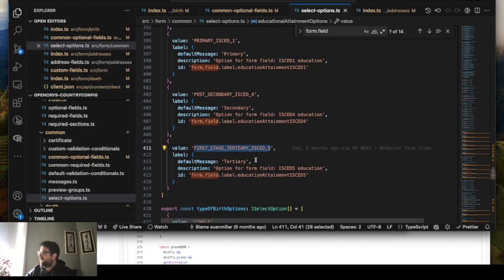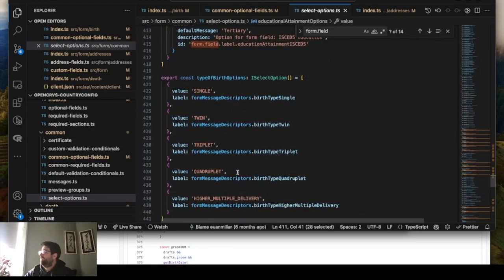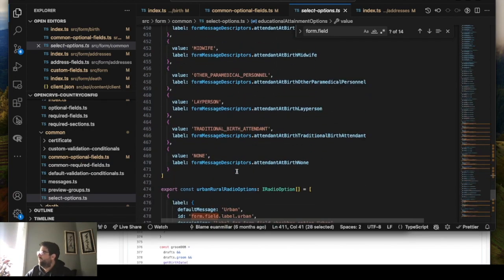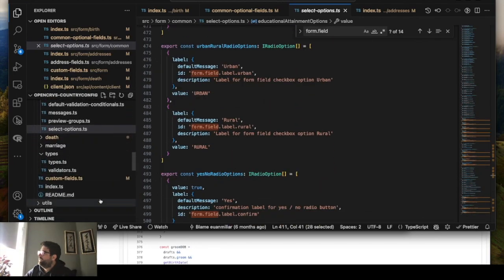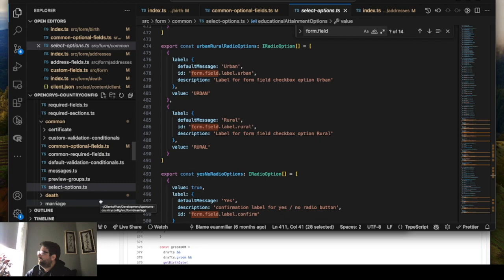We've used some standard ISO labels, or we've sometimes used FHIR standard for some of these options. You can change the value to anything you like. You can see all sorts. This is where you would edit select options. I think, is there anything else I need to say?